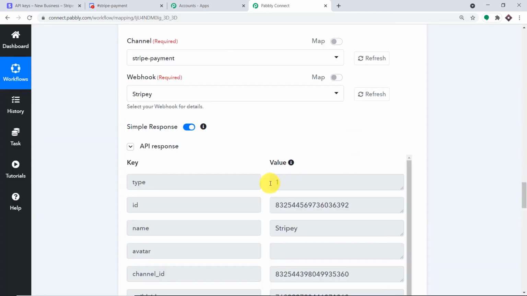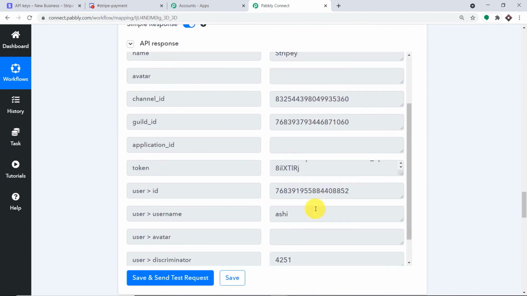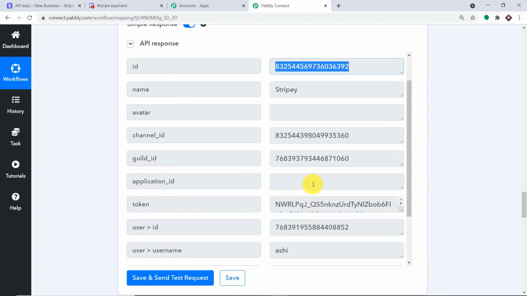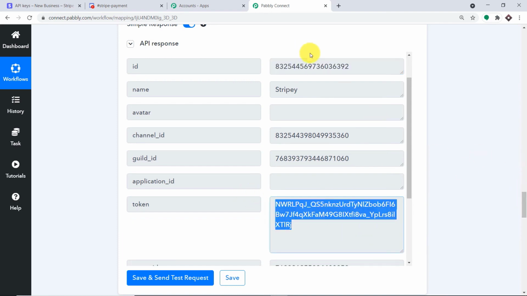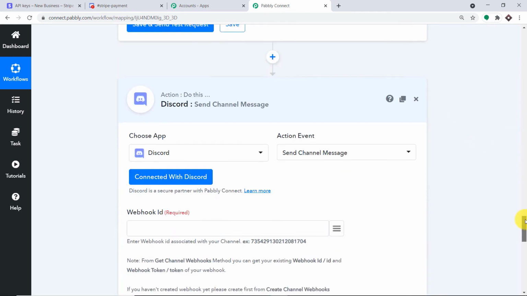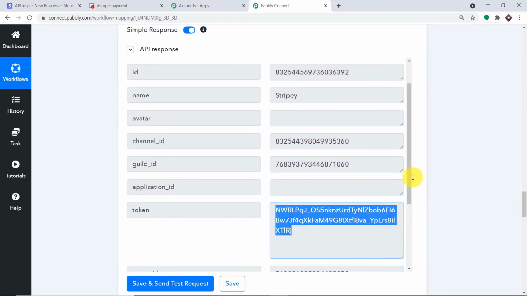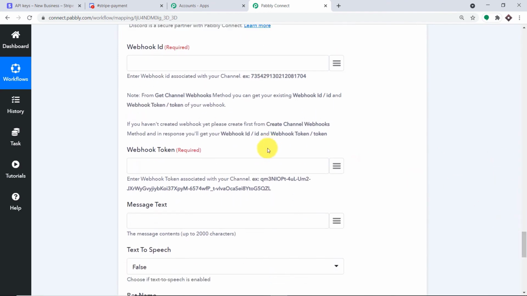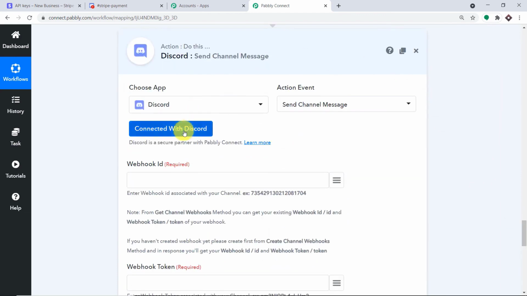Okay, so as you can see, this is the ID we want. And then we have, where is the token? Okay, so let me just show you the token. So this is the token. So basically this ID will come here, and then the token will come here. Okay, it's that easy.